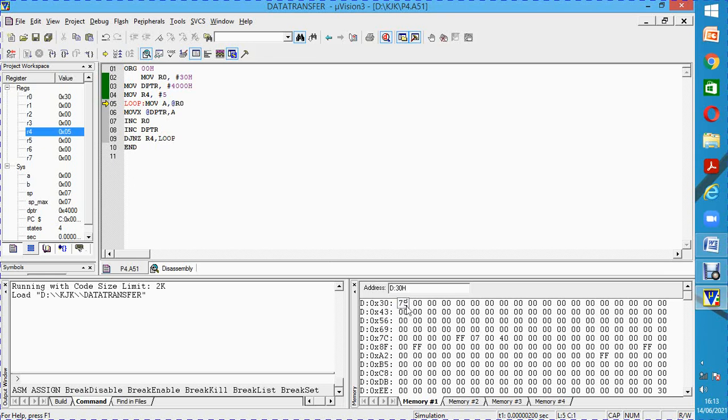So I'll just give 75. Any data you can give, 80, 88, 90, 94. I think 5 datas are over, and this data has to be moved to the external memory location.